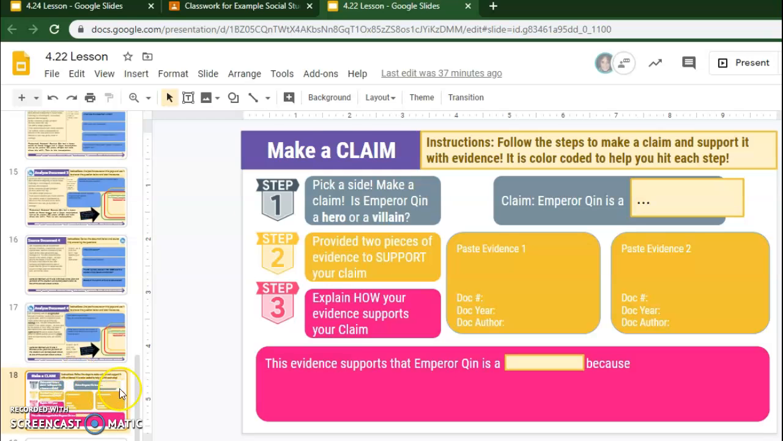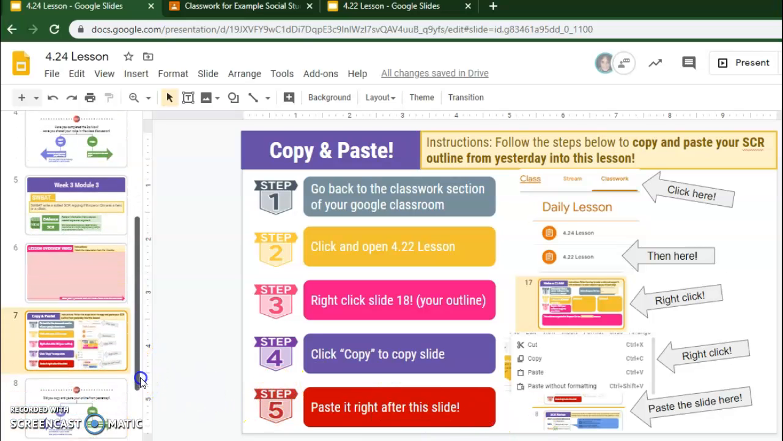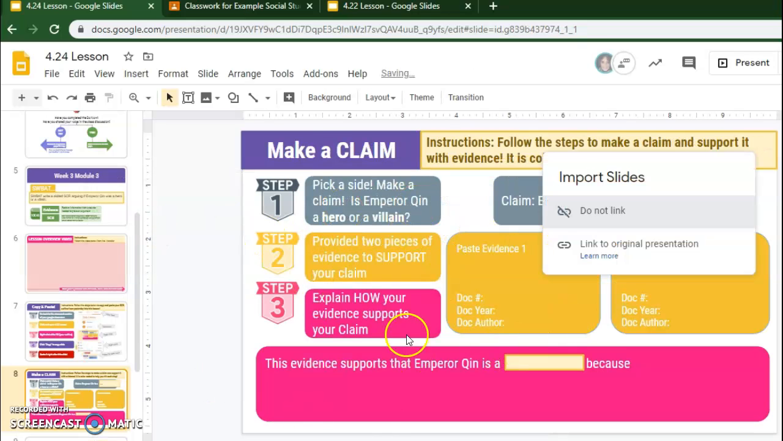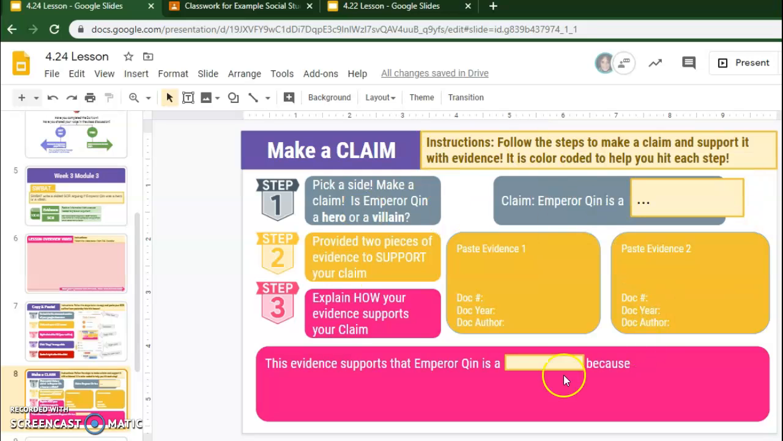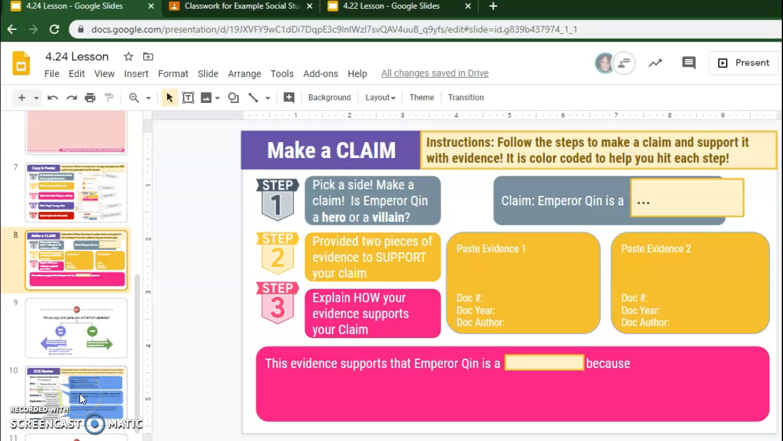Now I've copied yesterday's outline and I just need to paste it. The final step is I'm going to paste it right after this slide. So I'm going to scroll down a little, click on this area here, right click again, click paste. And now I have my work completed. You can click do not link. I have my work from yesterday right here that I can keep going back to for my SCR.